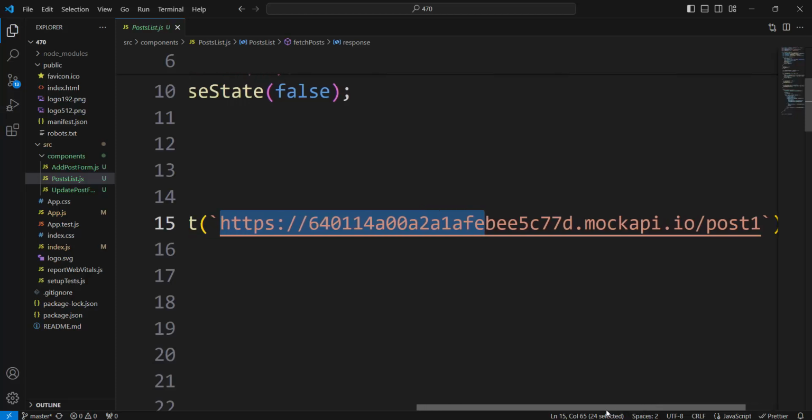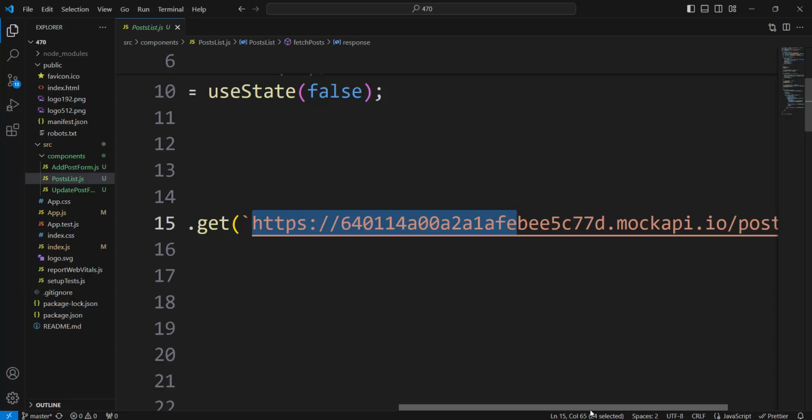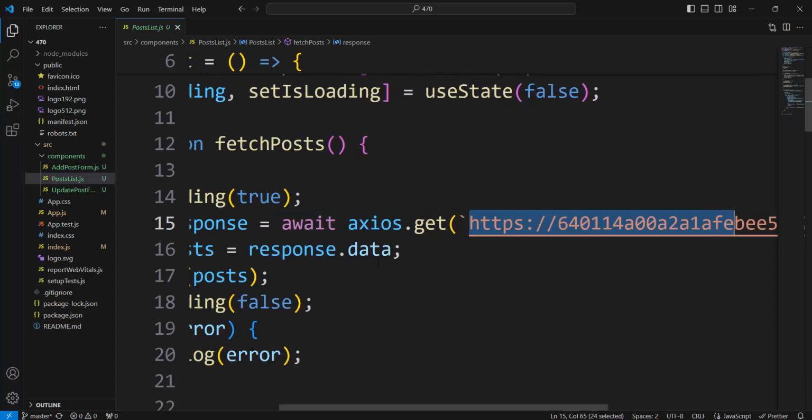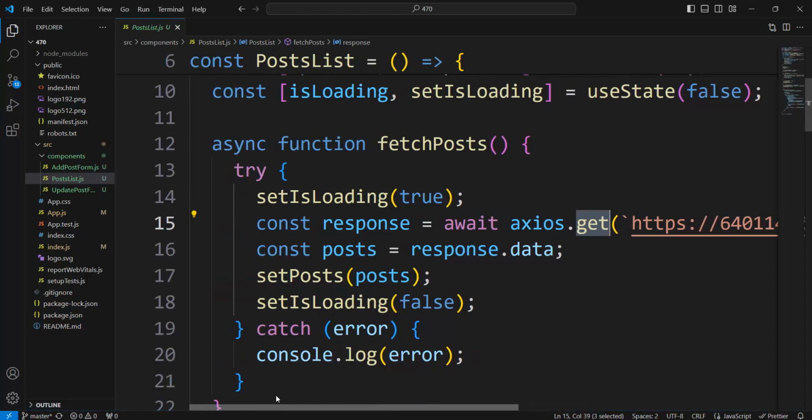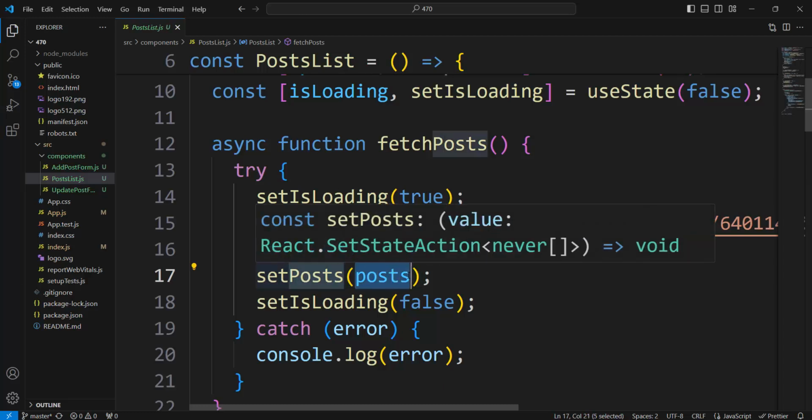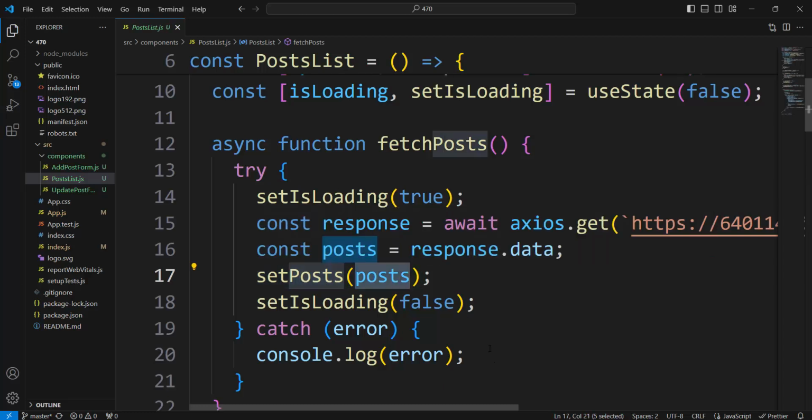And response would be the post from the remote server. It is a get request, and the response is const post equal to response.data. Response data would be the post from the remote server, and setPost with the parameter post means that our empty post in the initial rendering is now full of posts, ready to be shown on the screen.